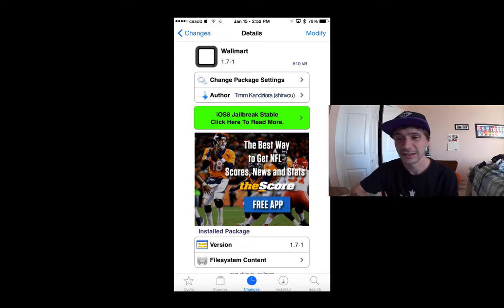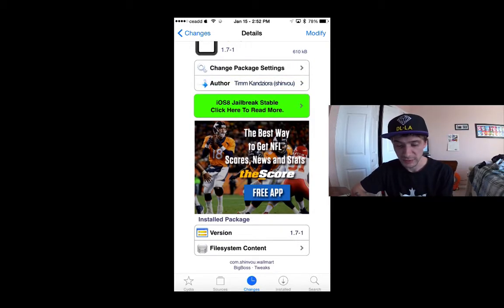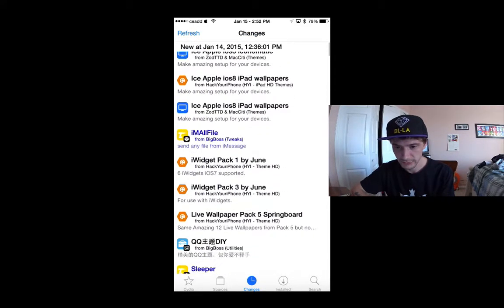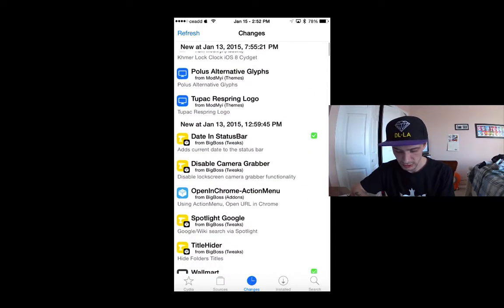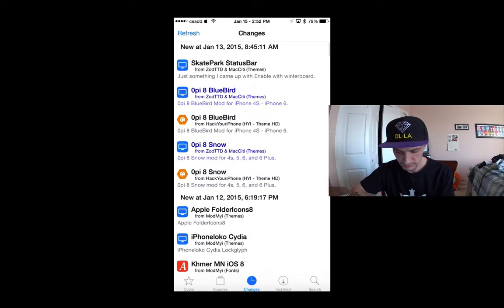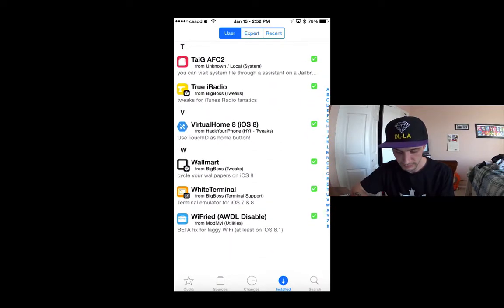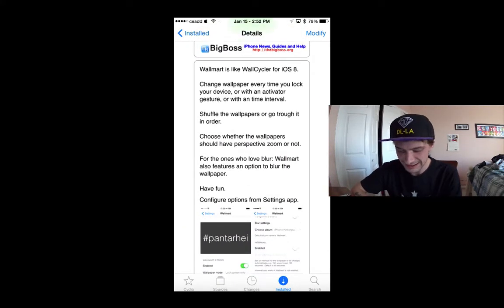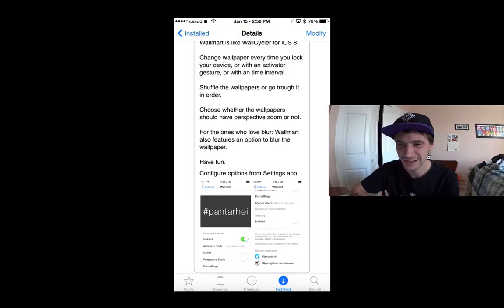So today I found a jailbreak tweak that I wasn't too sure of at first, but I really like. It's called Wallmart and it's available for free on the Big Boss repo, which is not wanting to load for me right now, of course. There we go. Yeah, we get a description. Okay. The Big Boss repo's been having issues lately.